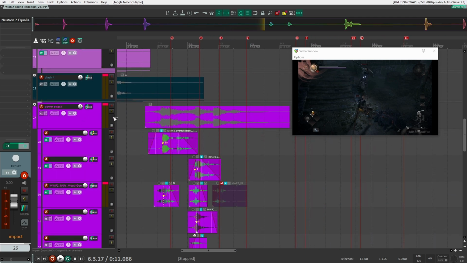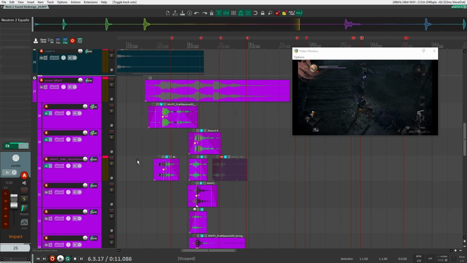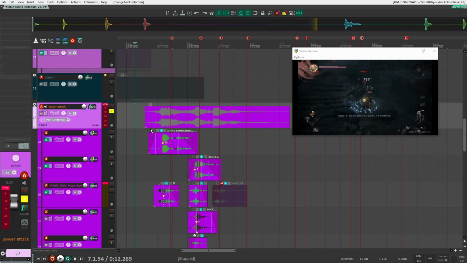But here we have something completely different. And this one has quite a few different layers, as you can see here, because it has quite a lot going on. So let's have a listen to all of this together first, and then we'll break it down.